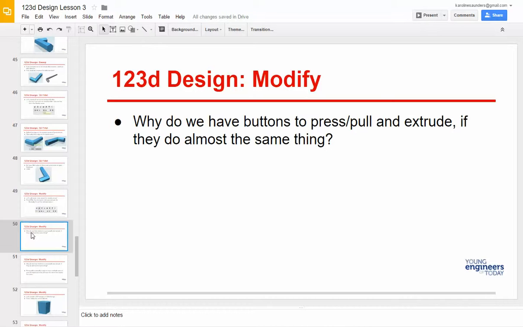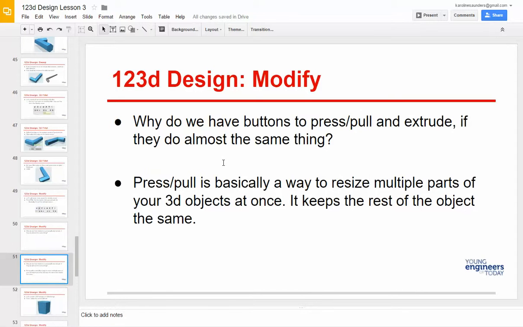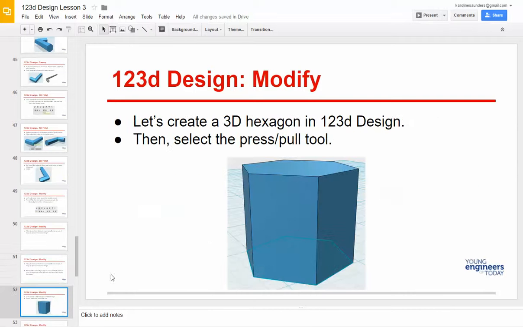Now, when I was making this presentation earlier today, I was very confused. I'm sitting here like, hey, why do we have all these buttons? Why do we have both an extrude option and a press pull option when they do almost the same thing? They actually behave just a little bit differently, and it's very subtle. It took me a good half hour to figure this out. Press pull keeps almost everything the same except for the objects that you're trying to mess with. And that's very vague, so let us give it a try.